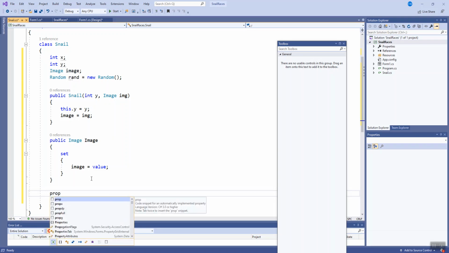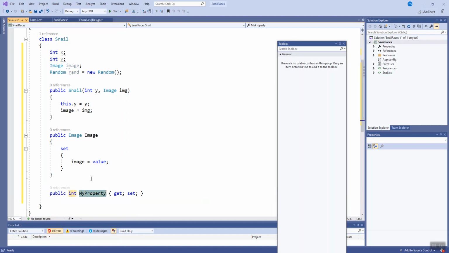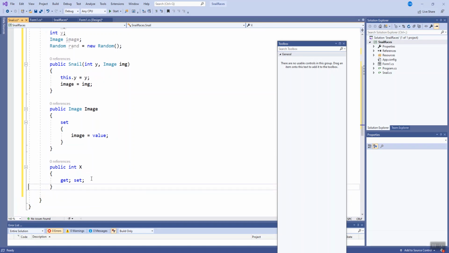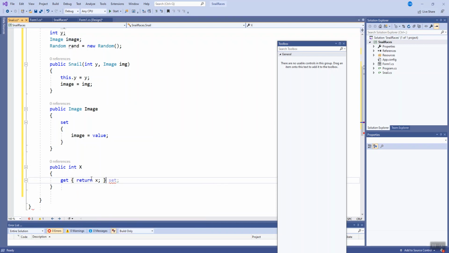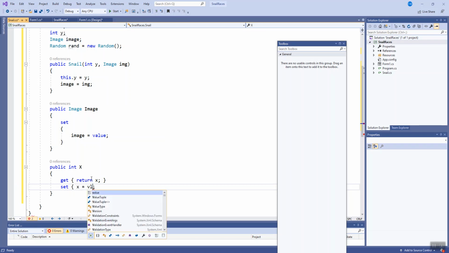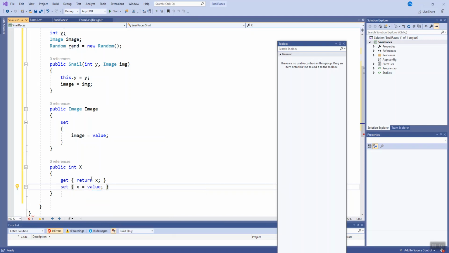So let's make a property, prop tab for x. X is an integer. We'll call it x. And maybe it's also a set. Now we'll make it a get and a set. All right, so it'll just be an alias or a proxy for x. So when we try to access our x property, it'll return x. And when we try to set x, it will set our private x variable equal to value, which is that C# keyword for the right-hand side of the equation.